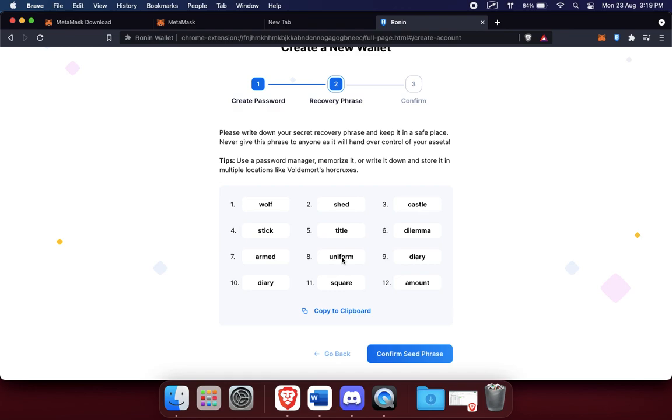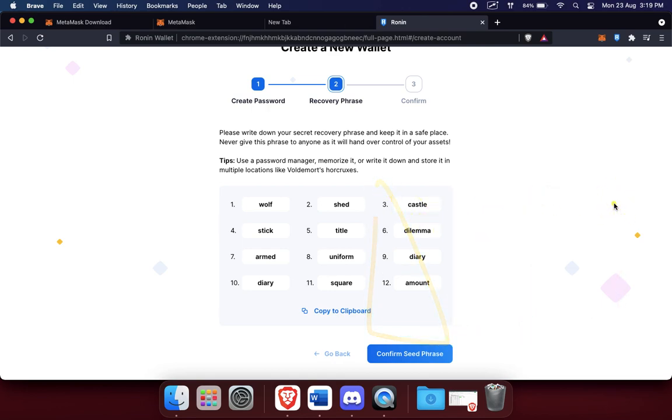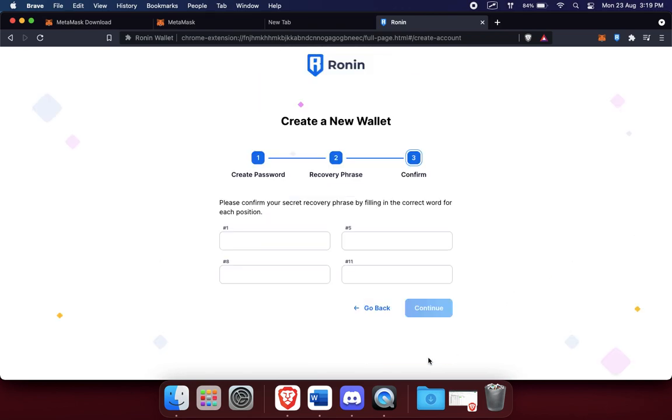Okay, almost done. Okay, so again, use a password manager, memorize it or store it in multiple locations like Voldemort's Horcruxes, a little Harry Potter reference, that's nice. If you don't get the reference, it's fine. At the end of the day, my preferred method is writing it down on a piece of paper, making 2 to 3 copies, and storing all 3 copies in extremely safe locations, which will not get damaged by water or anything like that. Right? So let's confirm the seed phrase.